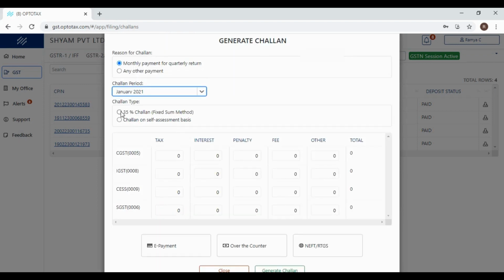And now I select the Challan type, whether I want to go under fixed sum method or under self-assessment method. So I select the Challan type. I enter the amounts here and I can generate the Challan. So this is how you can create a PMT-06 Challan on Optotax.